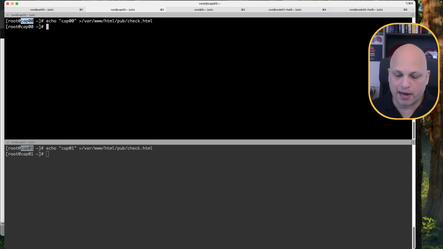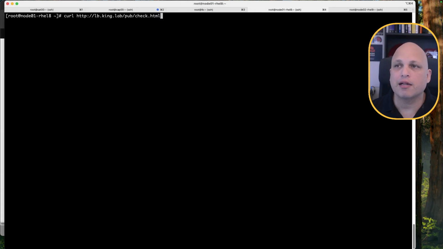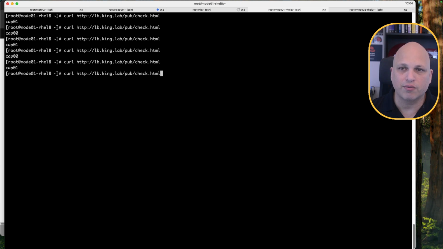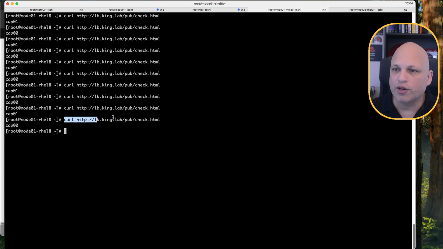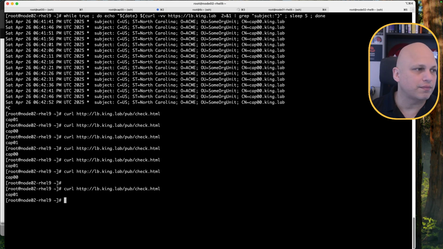How can I check if this is working fine? Let's come back to the client, rel 8, and do a curl on HTTP, port 80, on the load balancer, getting from pub, check.html. We can see cap01, now cap00, cap01, cap00, 1, 0, 1, 0, 1, 0. If we do the same process on the next capsule, see?